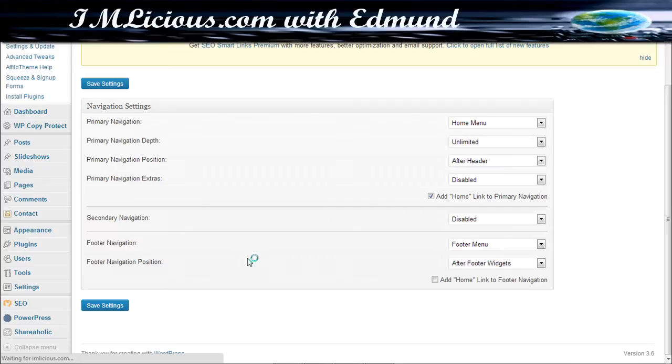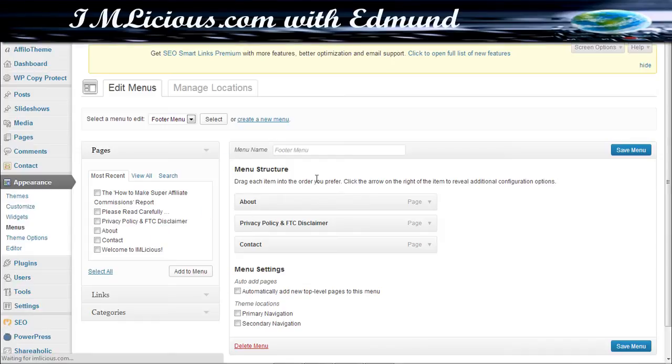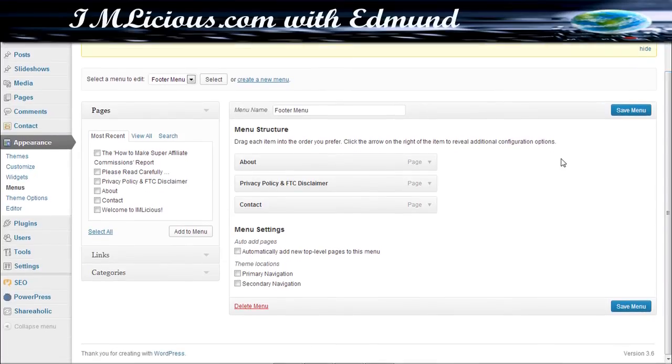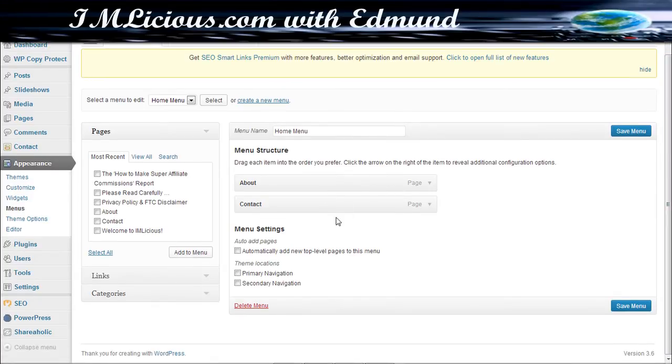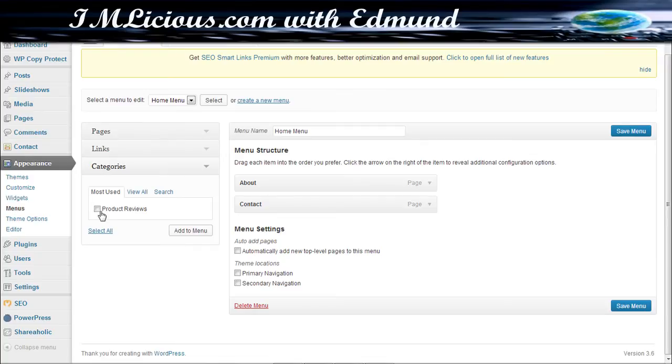I can show you right now. Under the menu section, as you can see here, I've created a footer menu as well, and I also created a home menu, which I can show you. So this is how my home menu looks like. I only added the about and contact page here. All the relevant pages and all the different links and categories you can just add here. You can just click and add to menu, and it'll appear here, and you can position how you want it to appear.